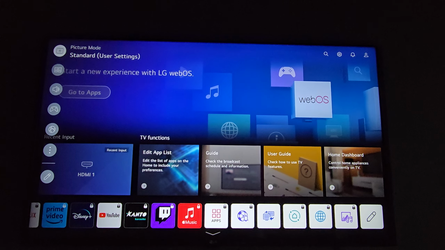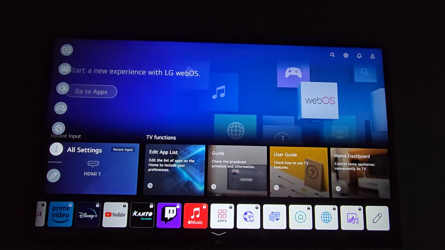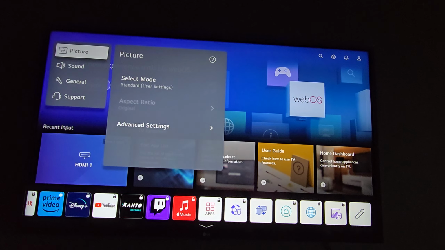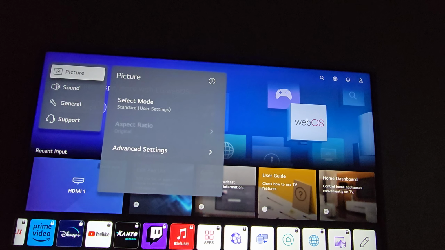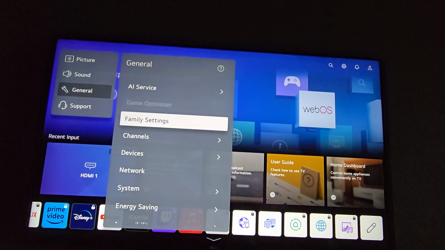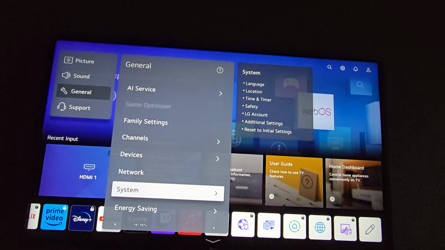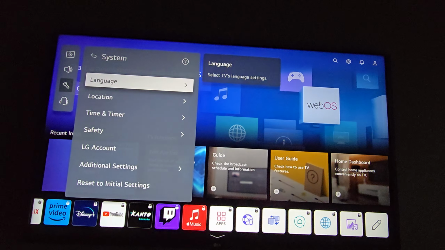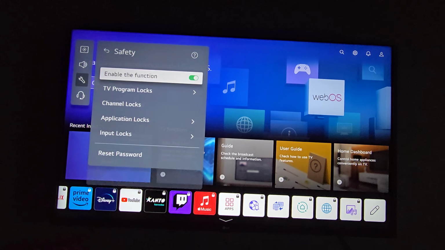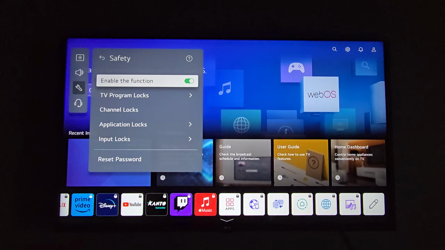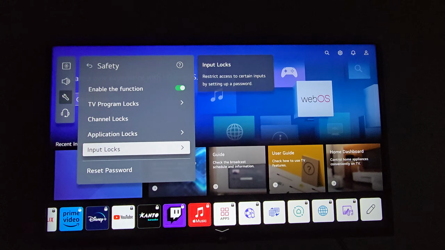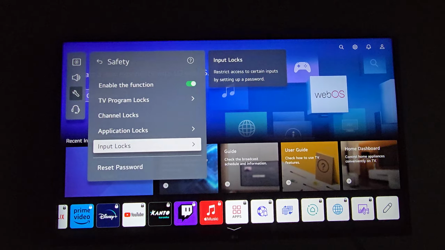We're going to go down to all settings. We're going to go to general. We're going to go to system. Next, we're going to go to safety. And of course, here, make sure that the function is enabled. You're required to set a lock or set a password. And once you set that password, you can go ahead.